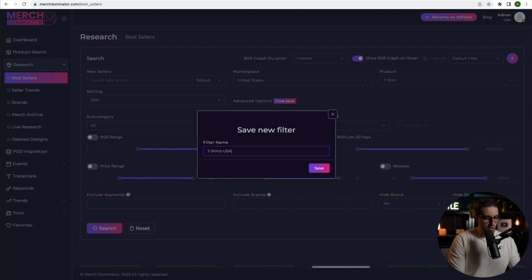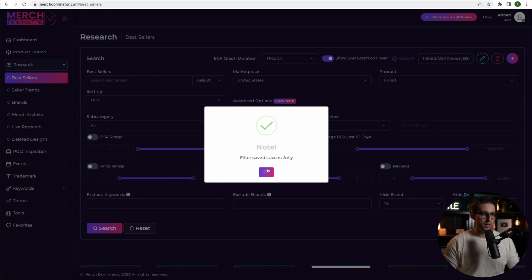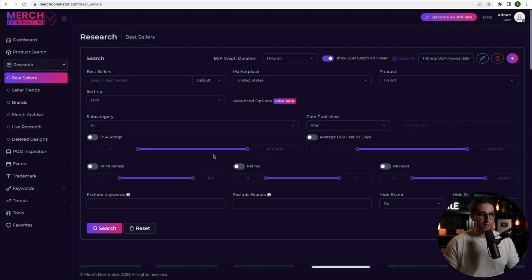And USA Marketplace, and we'd like to check newest, and BSR below 200K. Like that, save. Once we're inside the filter, then we can play around with these filters and click on search. Once we click on search, the parameters will be locked into this filter.